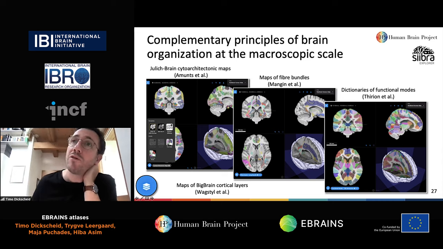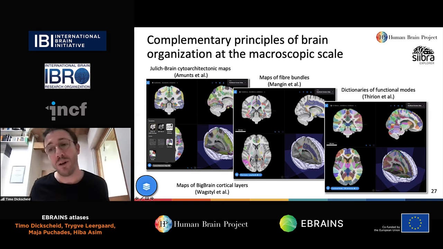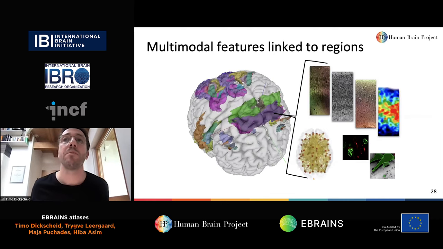And for all of those, we have continuous maps. While I'm showing labeled maps here, there are also for each region continuous maps that reflect how it varies across the different individuals.